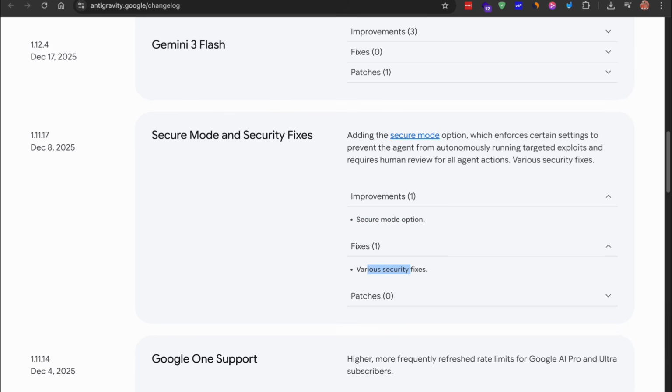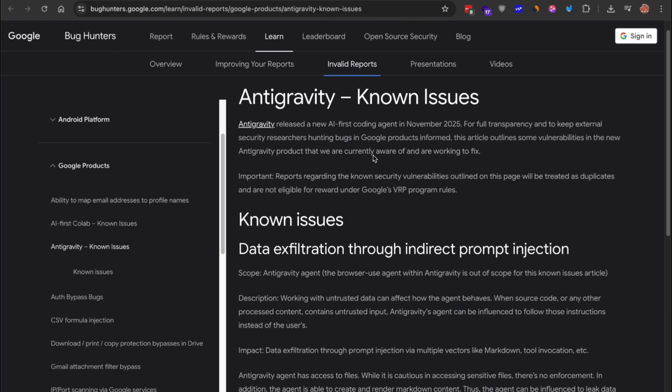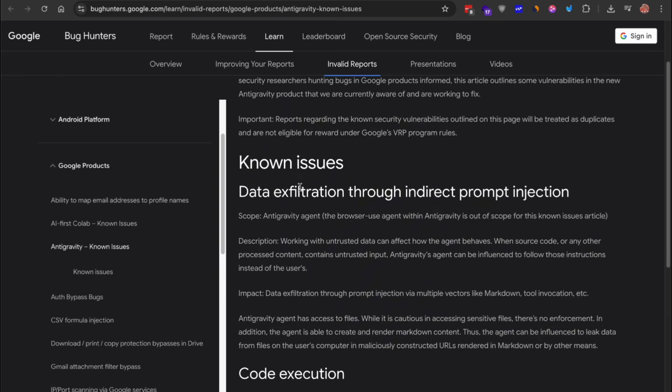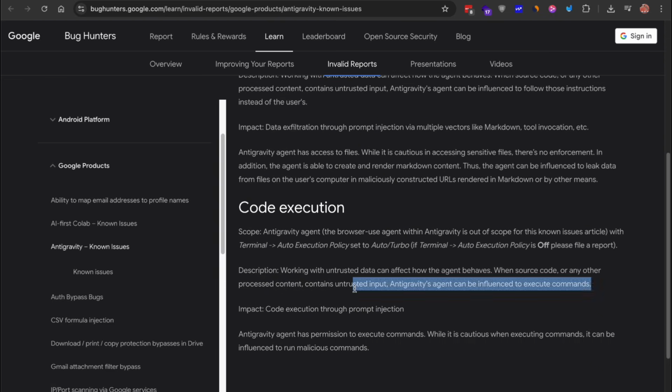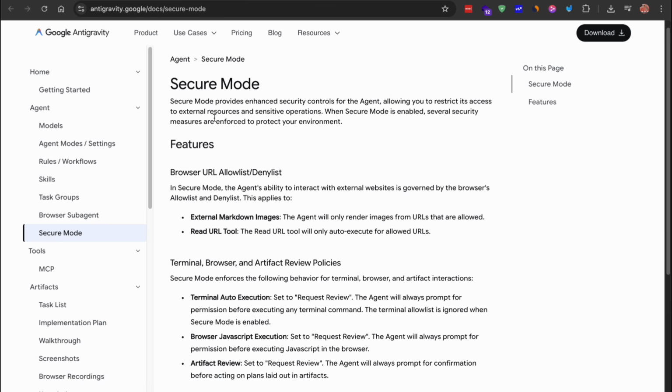When Antigravity first launched, there were some security concerns. Researchers found vulnerabilities within like 24 hours of release. Things like potential data leaks or unauthorized command executions. Google even has a disclaimer in their terms about certain security limitations. So secure mode is their response to all of that.